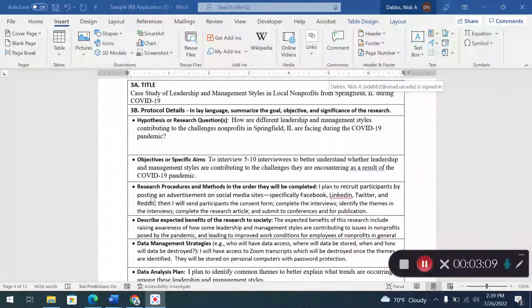All right, so that third text box then asks for research procedures and methods, and it asks that you put them in the order they'll be completed. So for mine, I've put that I plan to recruit participants by posting an advertisement on social media sites, specifically Facebook, LinkedIn, Twitter, and Reddit. Then I will send participants the consent form. Then I'll complete the interviews. Then I'll identify the themes in the interviews. I'll complete a research article. And then I'm going to submit to conferences and this article for publication.